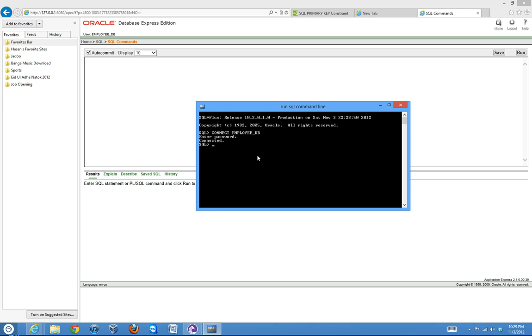Let's create a primary key first. What is a primary key? A primary key is a unique key or unique identifier from a database table. A primary key cannot have null values. Null value means it has no value, like it's empty, no values at all. Let's create a primary key table.